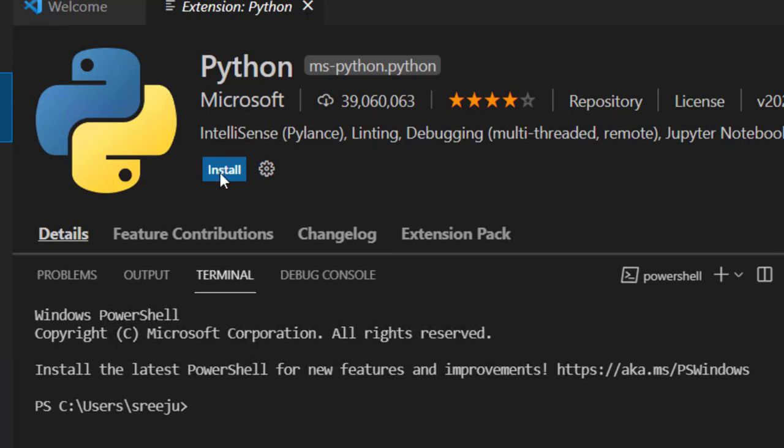Just click on the install button and the Python extension will be installed in a few seconds. This depends on your internet connection. However, once installed, you will see the status. You can either disable it or uninstall it from Visual Studio Code itself. So we are done with the Visual Studio Code extension.